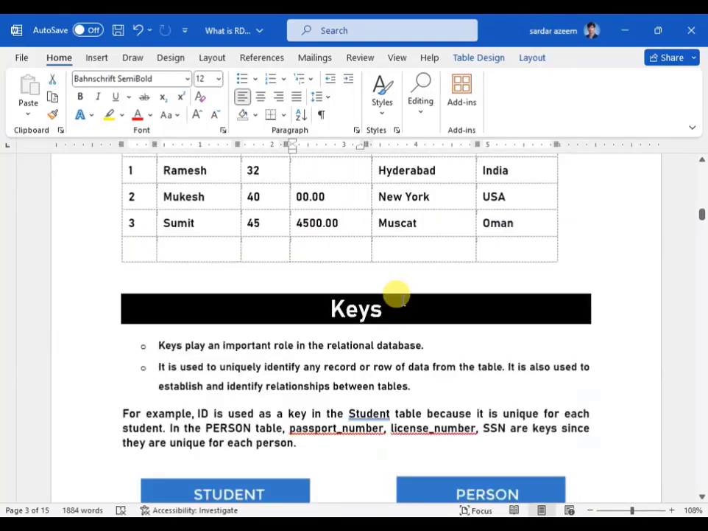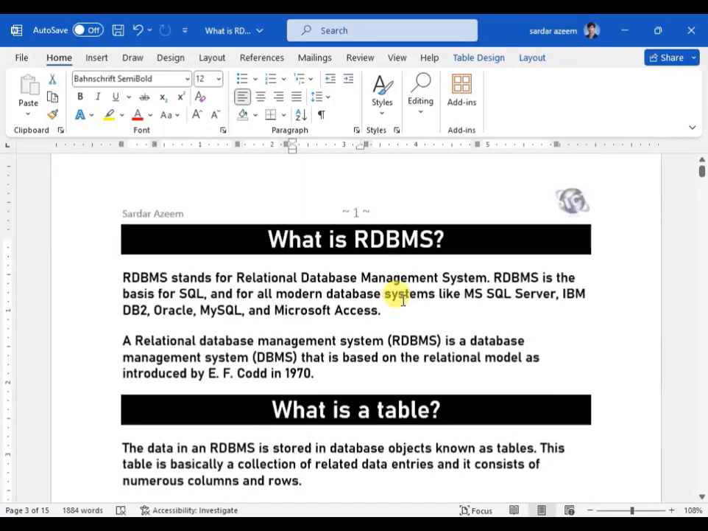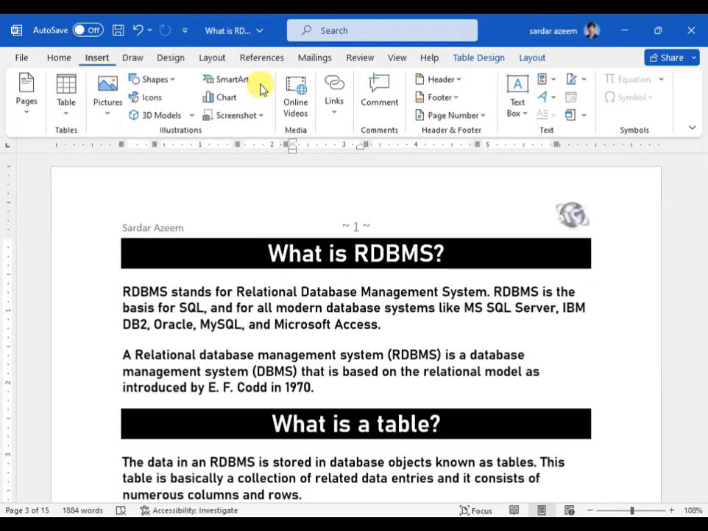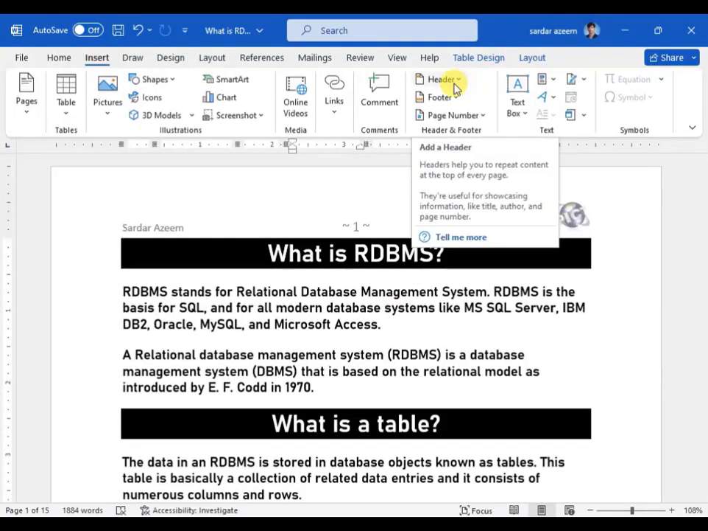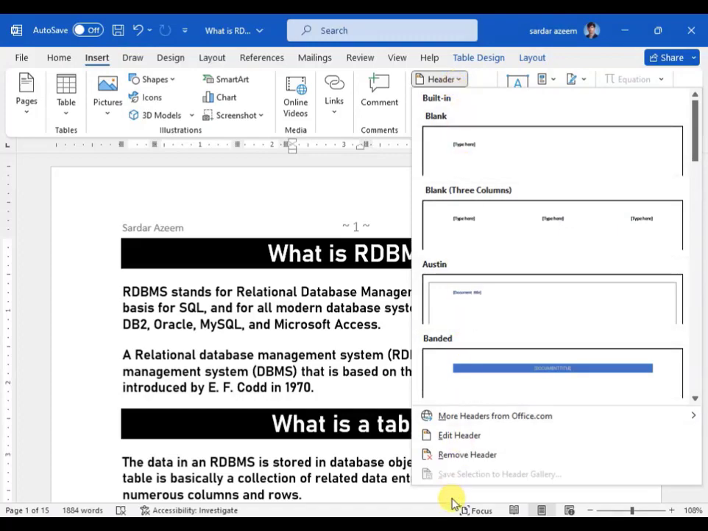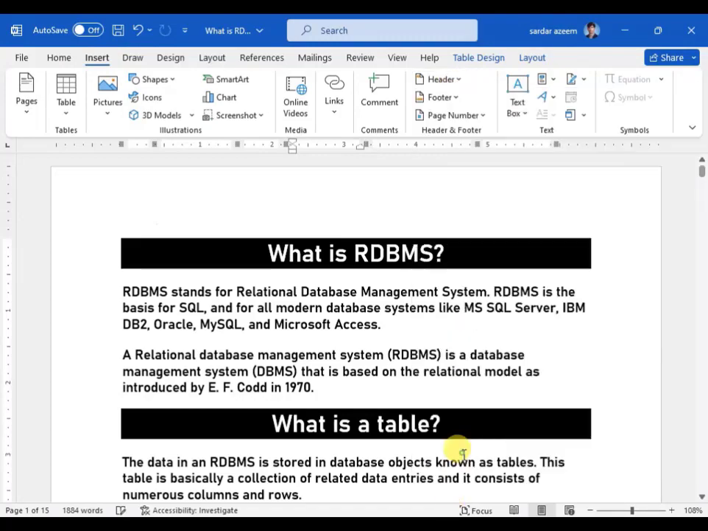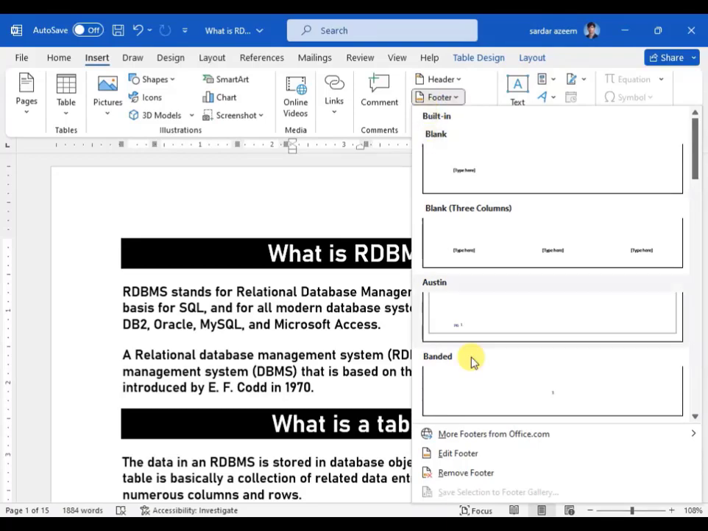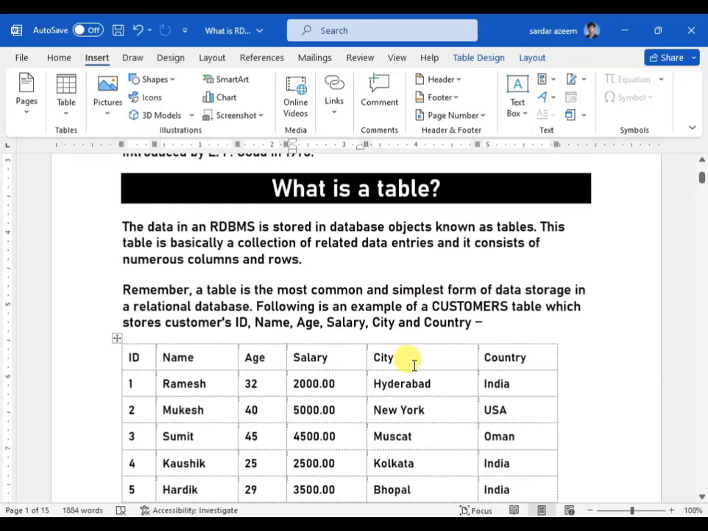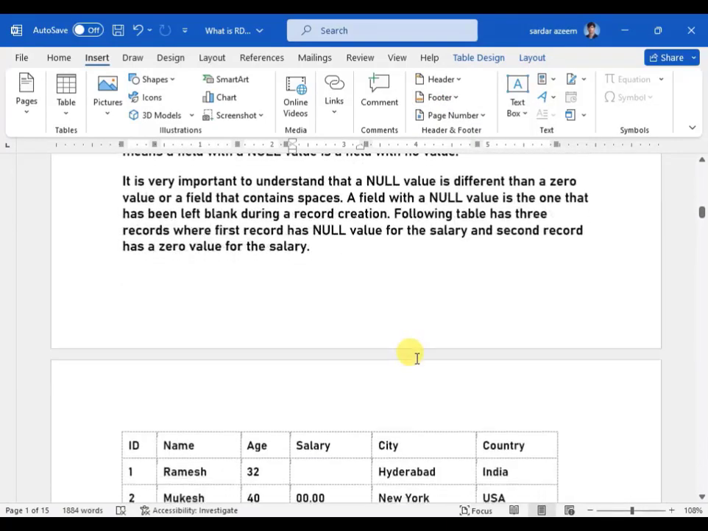If you want to remove the header or footer, just go to the Insert menu. For removing the header, go to the header command and click remove header. Go to the footer and click remove footer. Header and footer will be removed from all the pages of your document.